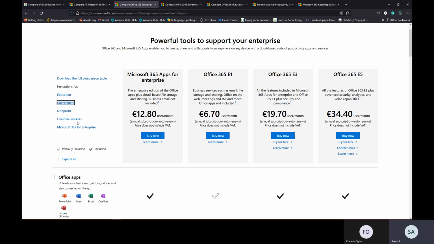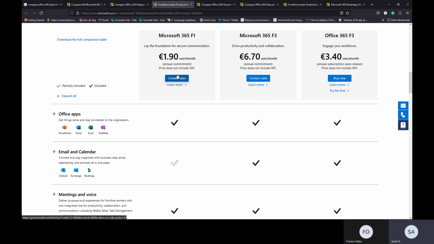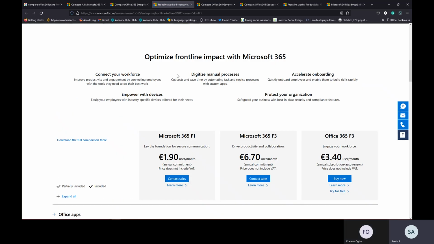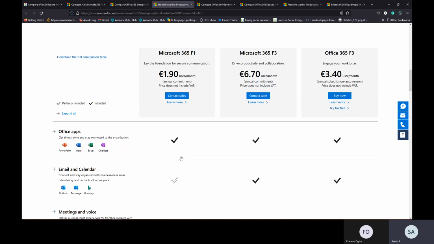Then we also have what we call the frontline workers. These frontline workers are people like customer service people, connecting workforce, your typists, receptionists, all those people that don't need much apart from the basic apps. So this one you can see is very cheap. We have €3, €6, and the €1 one. This one is just for frontline workers, for people that don't really need access to so many apps.